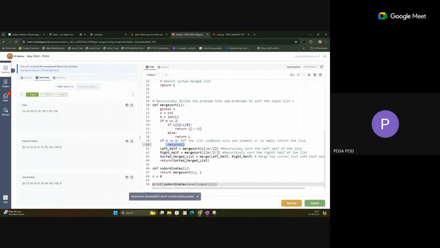Okay, so any query in this? What we are doing is using one global C, and we call this merge sort function from the main required function subordinates, and we return C also. Inside this merge sort function, we use this global C and increment it, and we update this condition according to the problem statement. The remaining code of the merge sort will remain as it is.